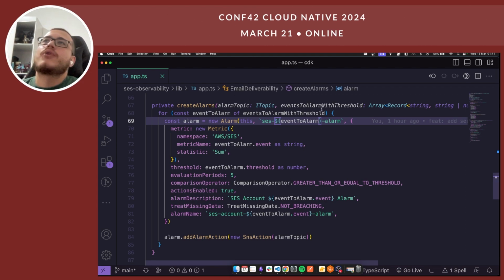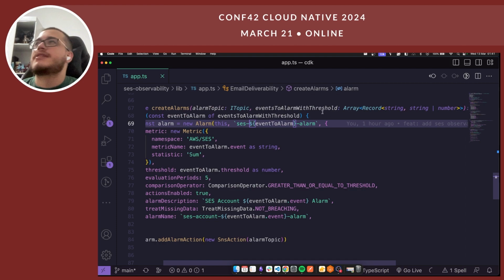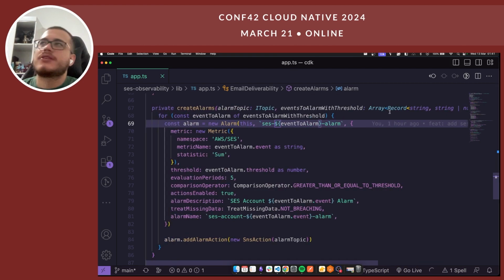So here we are creating alarms. I'm passing the topic and events to alarm with threshold. And the threshold is basically when you want to alarm it. Like when I have a bounce rate, I want to alarm it, for instance. So it's basically measured by thresholds. So here we are passing that. So it's a record string here.